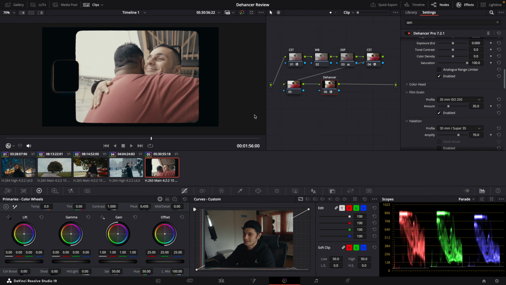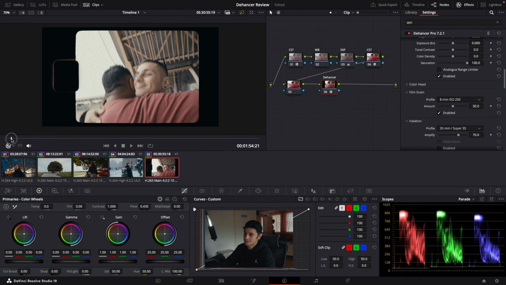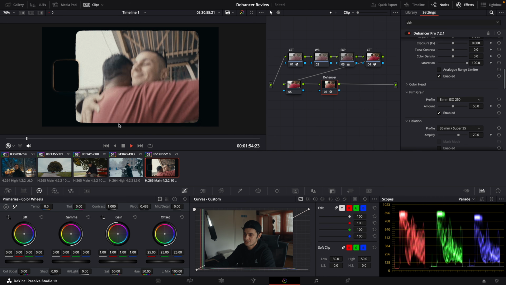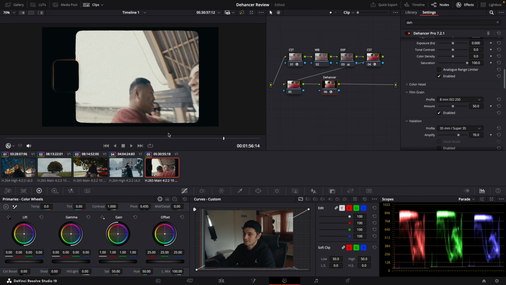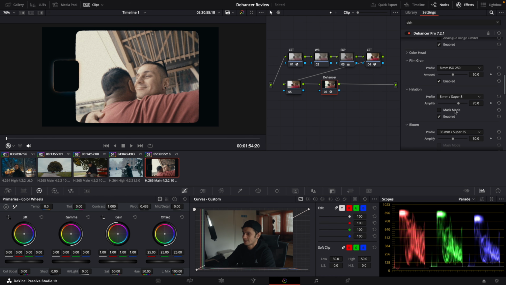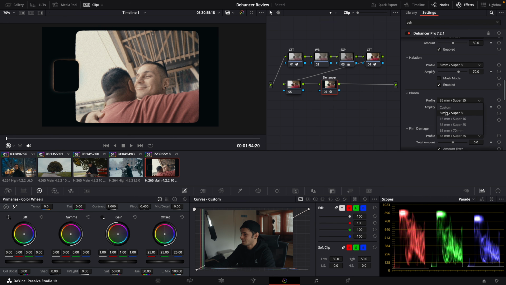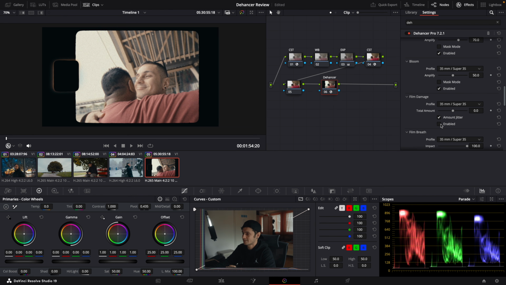When I use these gates, I generally like to add the 8mm ISO 50 film grain profile or even 250 so that it really has a lot of grain and really sells that old film look. And also add that Super 8 halation, add that Super 8 bloom. And now here is where things get interesting.